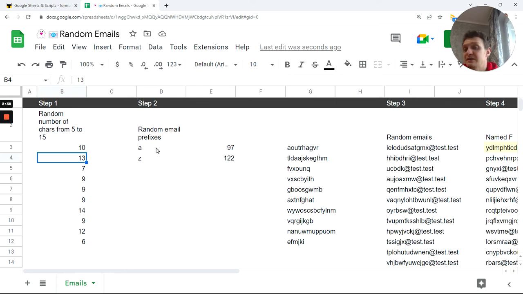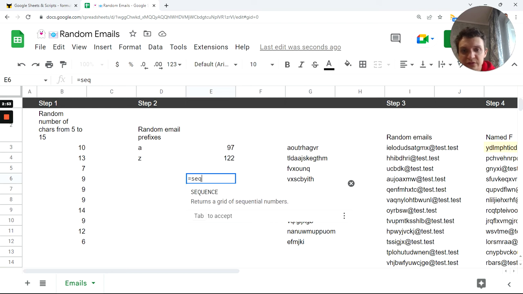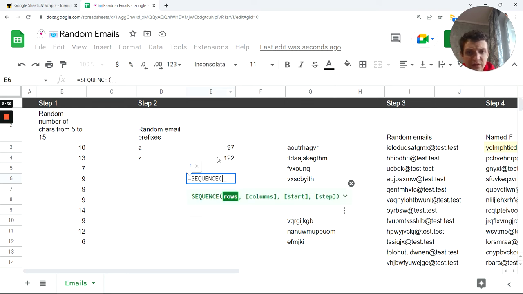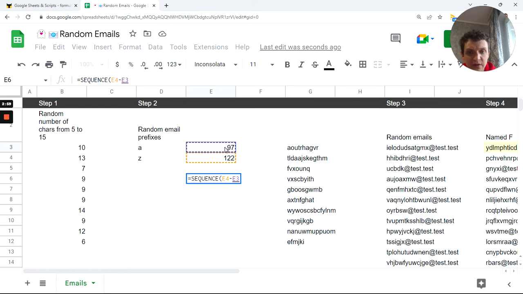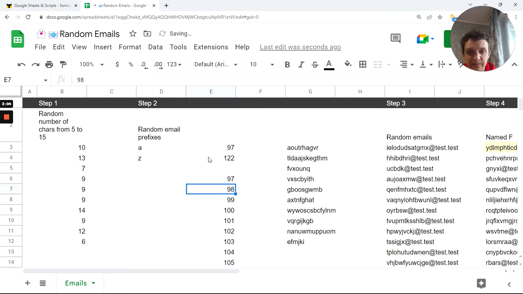Okay, next step, random emails. I want to create random email with chars, and these chars are A to Z, and between this A and Z goes every other char. First is A, char number 97, I know it by the code function, and char Z is 122. And if I create a sequence for you, you see that it's true. I want these minus these plus 1 rows, I want 1 column, and I want to start from 97. Okay, now you see, plus 1 was okay because it gives me 122.